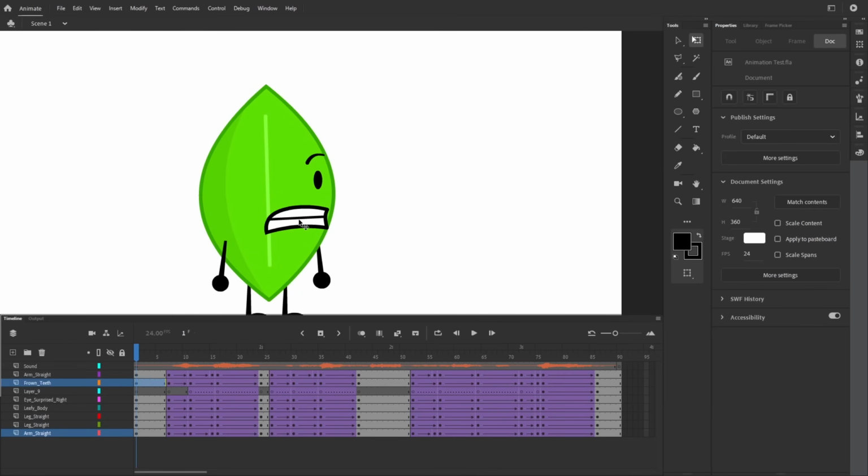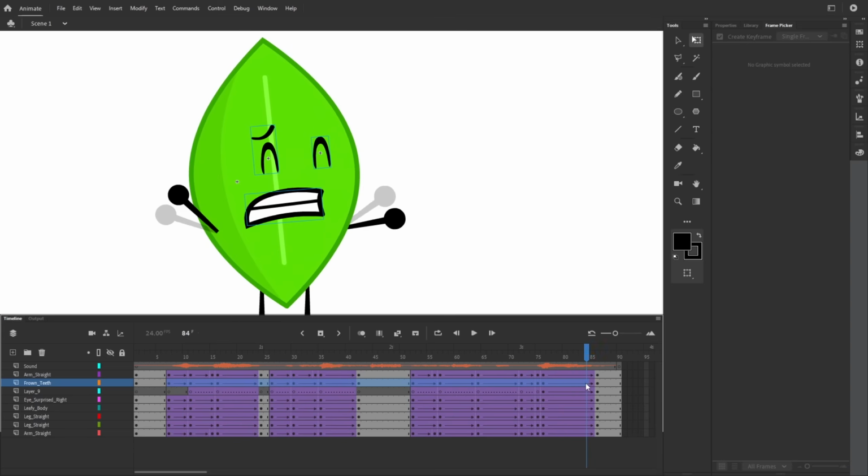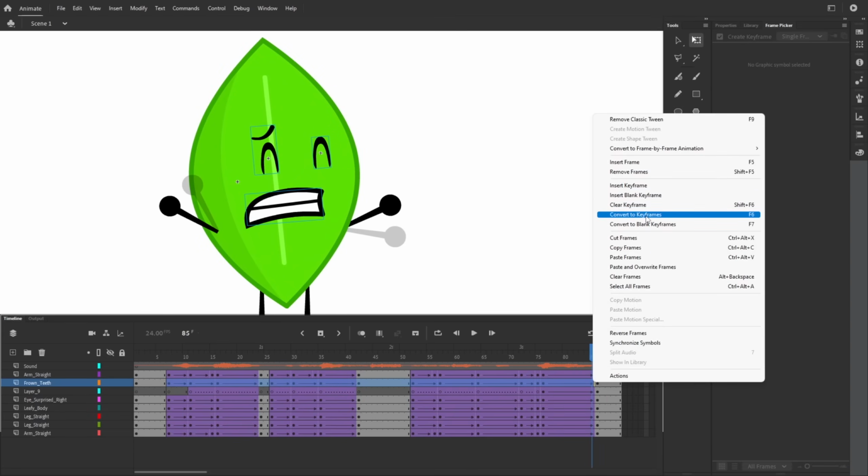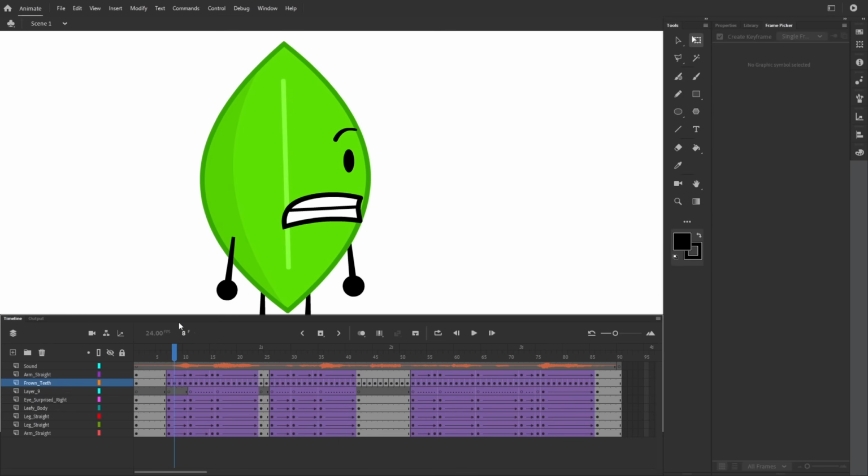And now we can lip sync it. So what I like to do is take all of these and convert them to keyframes. Now, it's really important you're very happy with your animation before you do this step, because you can't really go back and fix it once you do this.